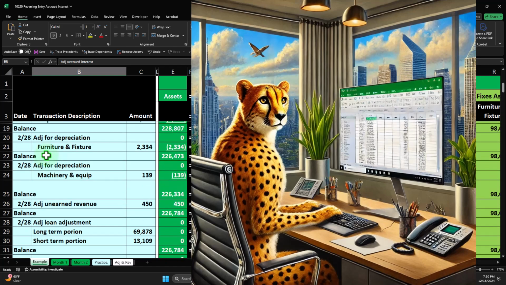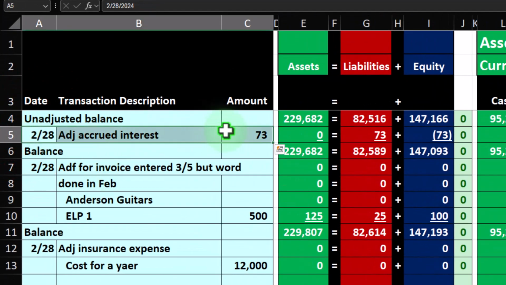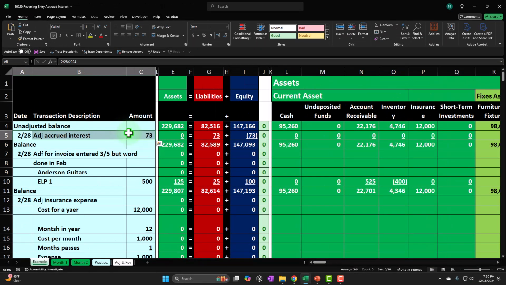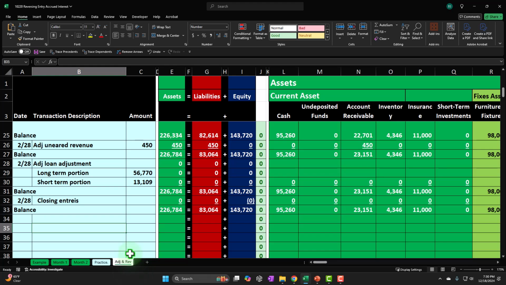All right, so this one, we had this adjusting entry for interest, and that was due to the fact that we had interest that had accrued that had not yet been paid. Now we put that on the books, and now we're going to reverse it so it doesn't confuse the accounting department. All right, let's go back to the adjusting tab and think about that a little bit more.